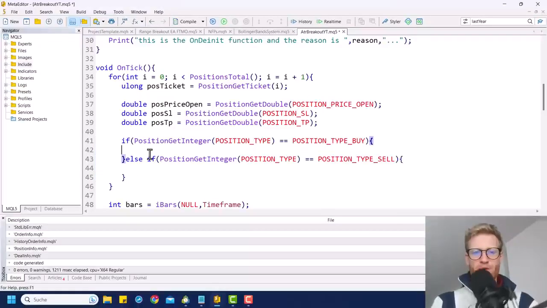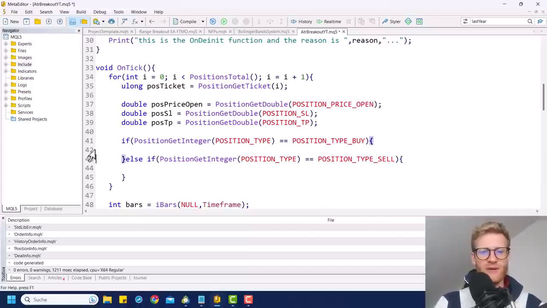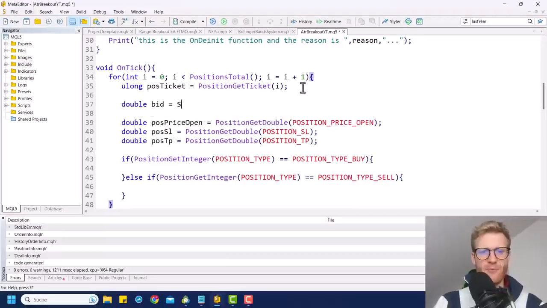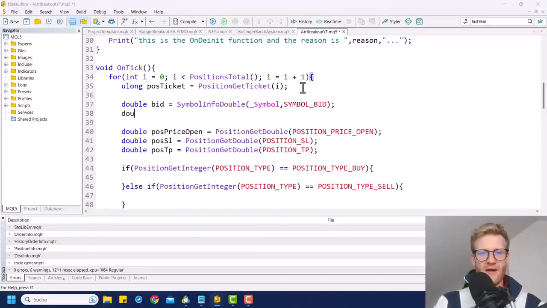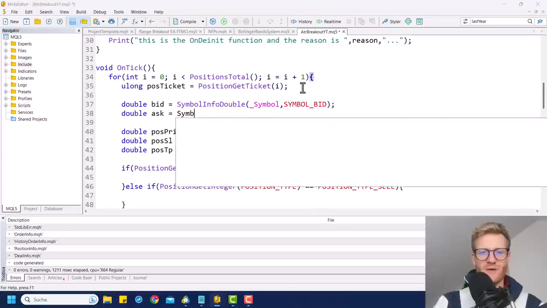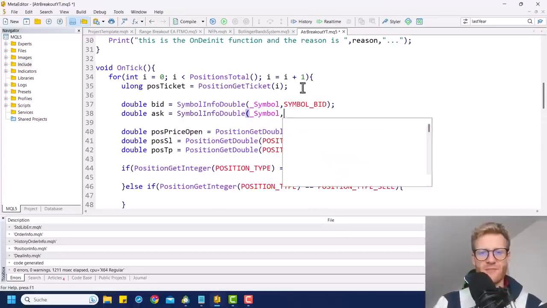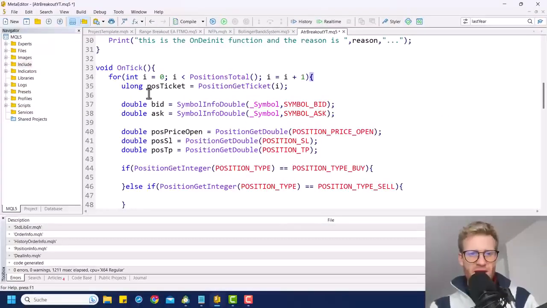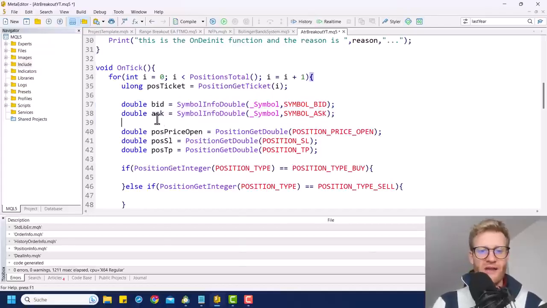And this is important because now I want to check next if the current price, and for this reason, let me get the bid and the ask price here. Wait, we can do it here. Let's get the bid price. It's symbol info double, symbol bid. We did this before. And then let's get the ask price, symbol info double, symbol ask. I don't have to explain anything. We learned this before.